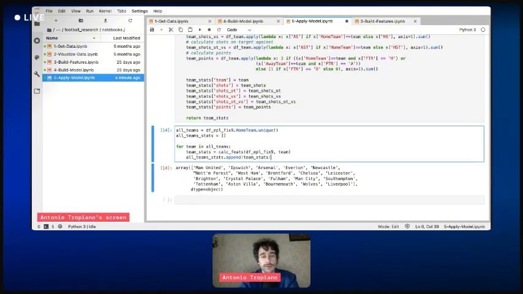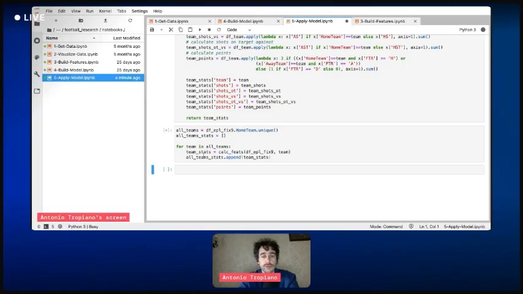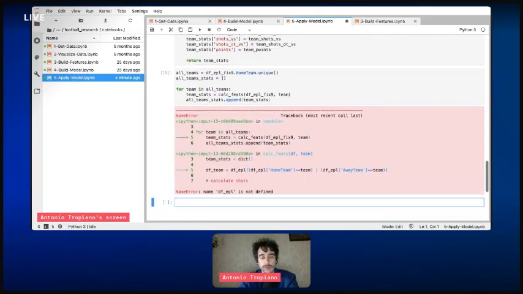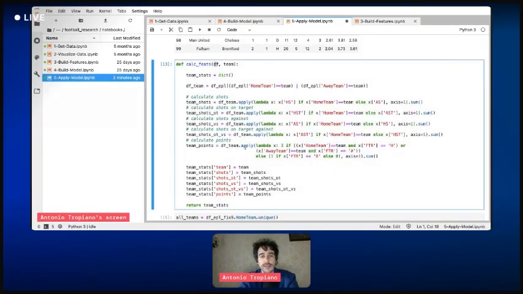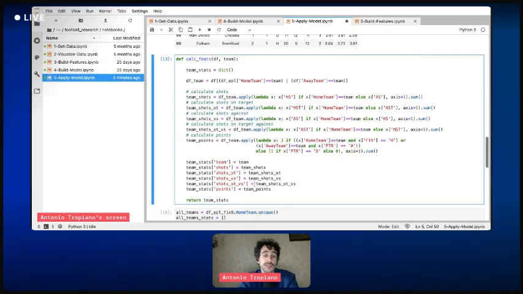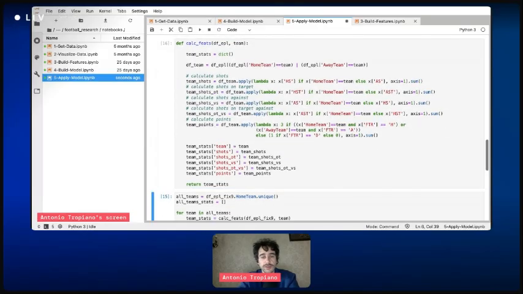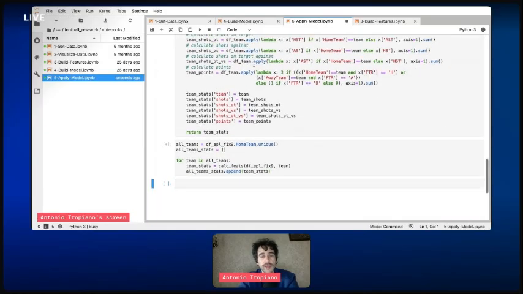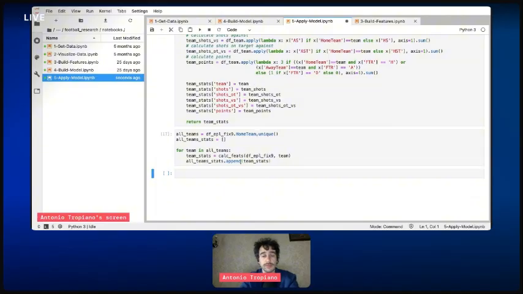Okay, if we execute this, we'll just wait for the loop to happen. Oh, error. We need to modify slightly the calc_fits function. We just replace the df with the df_epl, right? Because it's what we're going to give it as an input, so we just modify here the df as the df_epl. That should do the trick. Just execute again. Perfect. Now we have all_teams_stats.